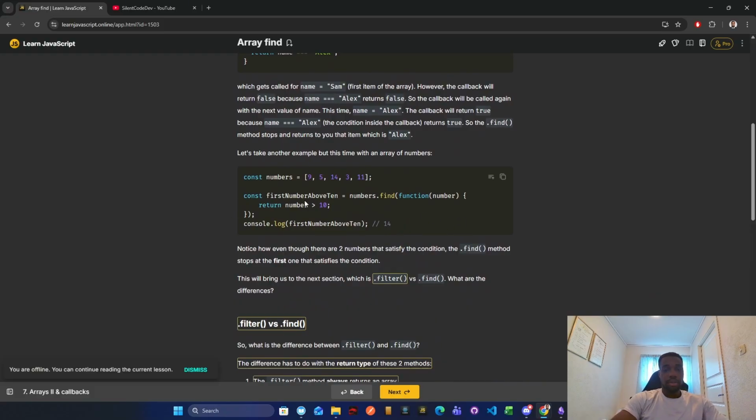So it's going to return here in the callback, and then it's going to be stored into the variable. So return number greater than 10. Notice how even though there are two numbers that satisfy the condition, the find method stops at the first one that satisfies the condition.